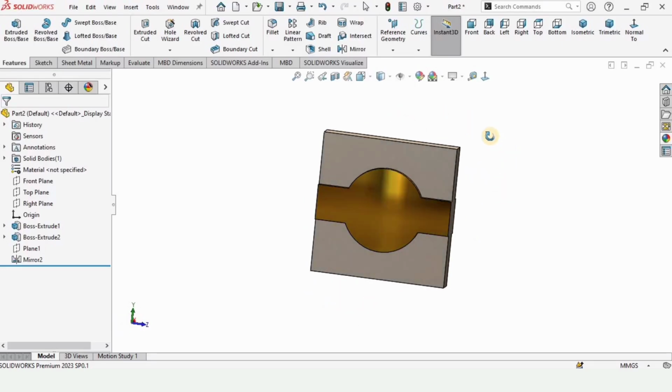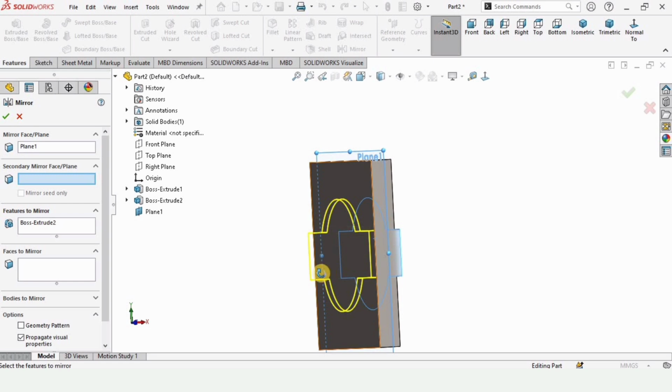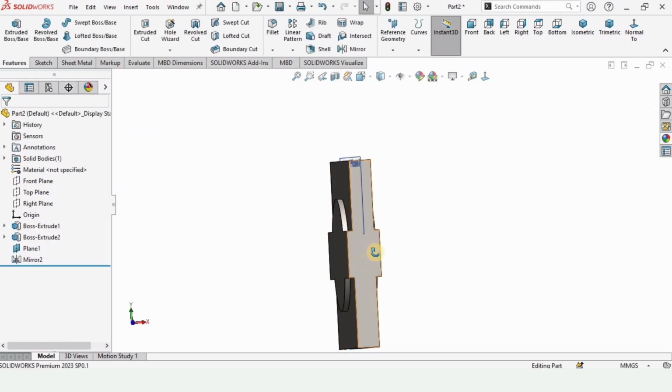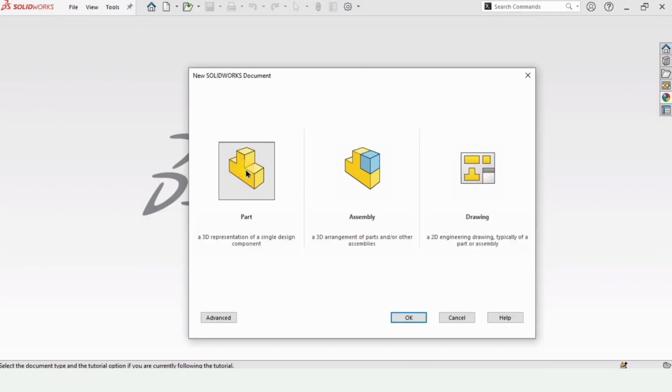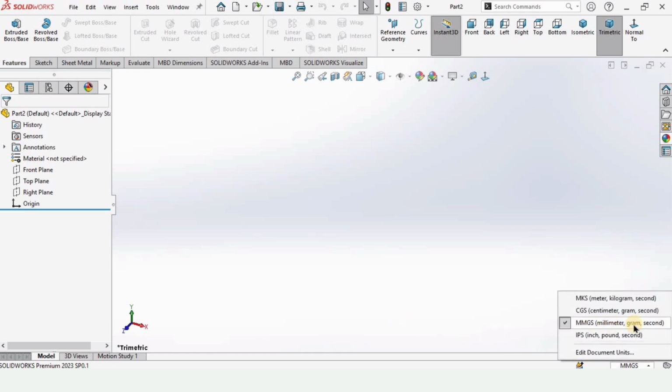In this video we will learn how to create a plane and how to use that plane to mirror a specific feature in SOLIDWORKS. This is very important and crucial in 3D CAD modeling. So let's begin. Click on part and click OK because we are working in a part file, although we can mirror the same thing in the assembly file. We will see in our upcoming videos.